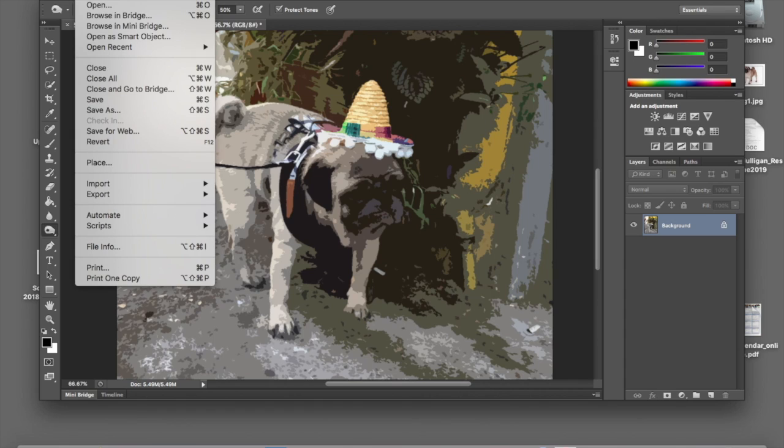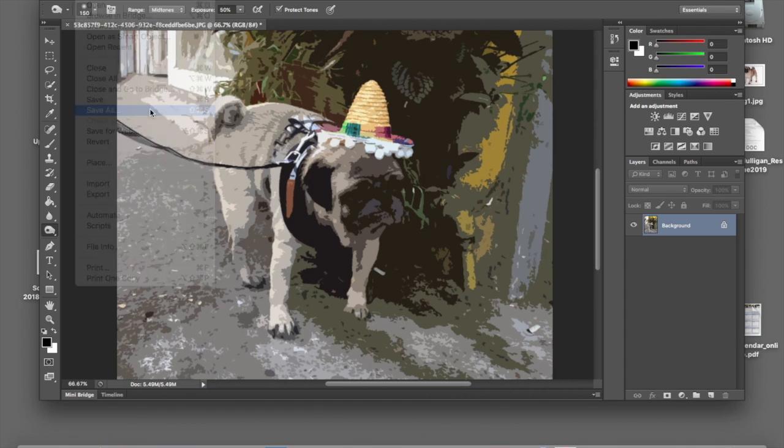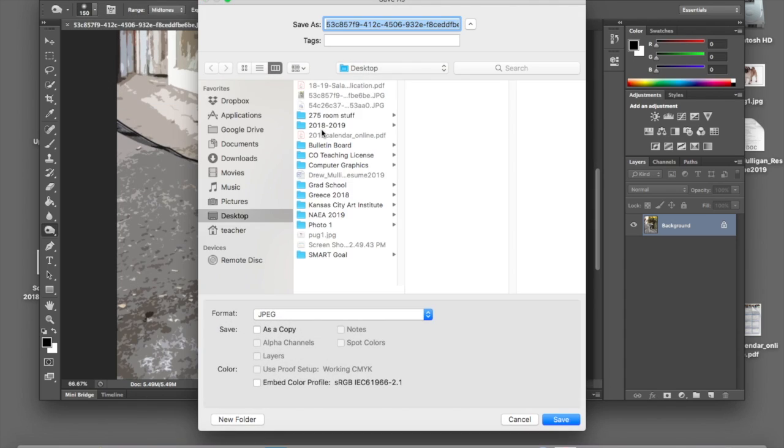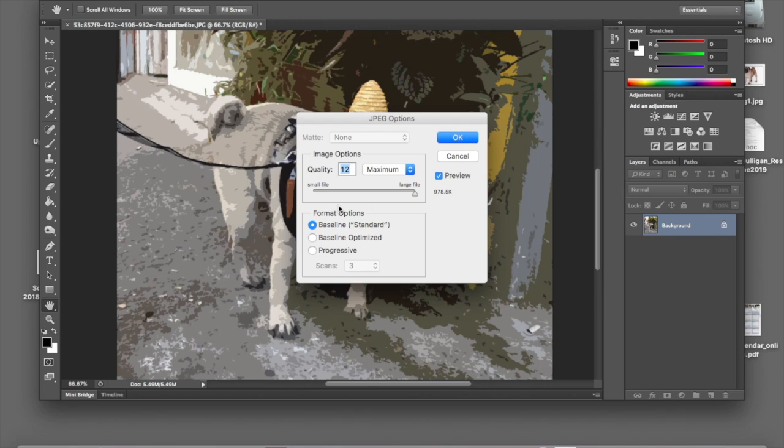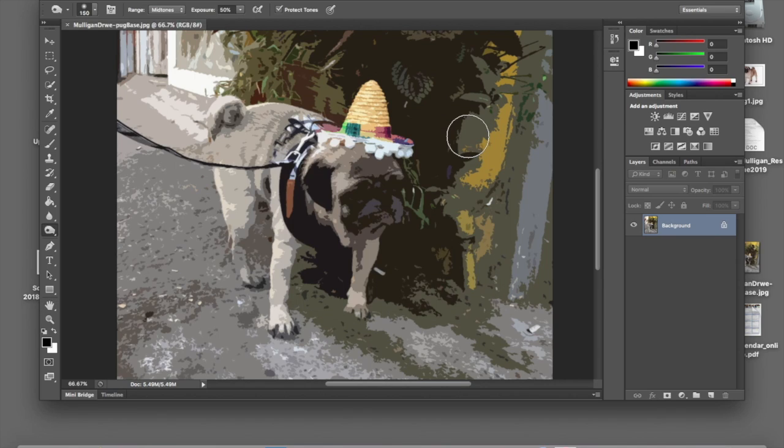And then all I need to do to prepare it to go into Illustrator is to Save As. I'm going to save it as my last name, my first name, and then this is my pug base. I'm going to call this the base, and I'm going to save it on my desktop as a JPEG, and then hit Save. And then make sure that the quality is set all the way to maximum, and then OK. And that is what you need to do to prepare it to go into Illustrator.